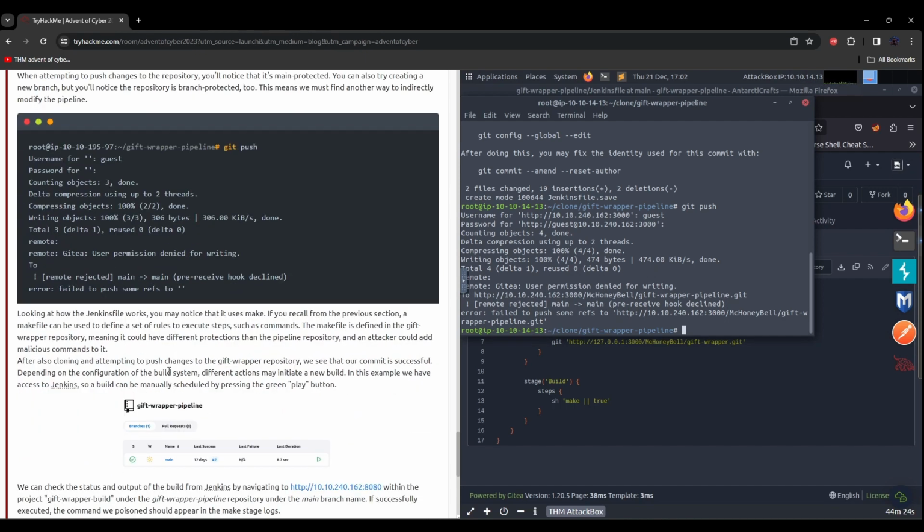Looking at how the Jenkins file works, you may notice that it uses make. If you recall from the previous section, a makefile can be used to define a set of rules to execute steps, such as commands. The makefile is defined in the gift wrapper repository, meaning it could have different protections than the pipeline repository. An attacker could add malicious commands to it.